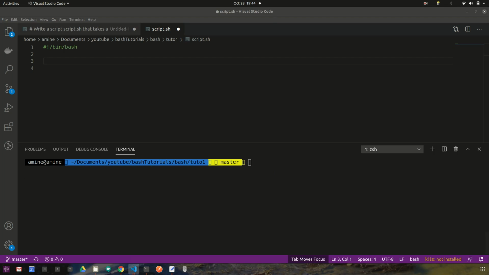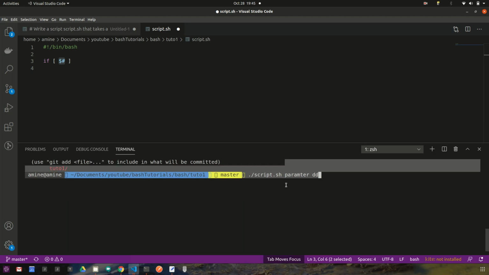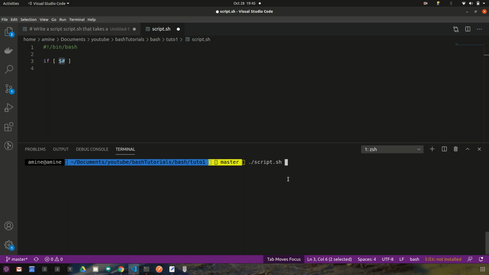Then the first thing we need to do is, because we want to write a script that executes like this, script.sh, and takes a parameter here, we want to validate that there is at least one parameter. In order to do that we're going to do an if, and we're going to use the number of parameters. This is how we say number of parameters, so how many parameters we are given. In this case it's 1, in this case it's 2. If nothing, it's going to be 0.